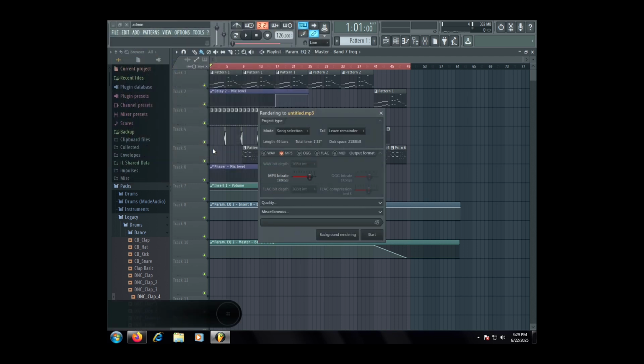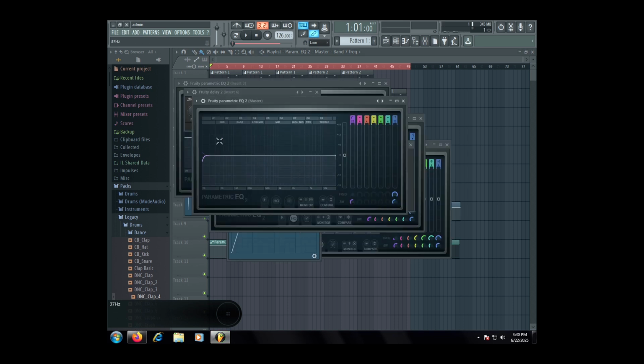And so yeah, this is how to make EDM like Skrillex. It's pretty simple, kind of easy. So yeah, let me just play the full song. So yeah.